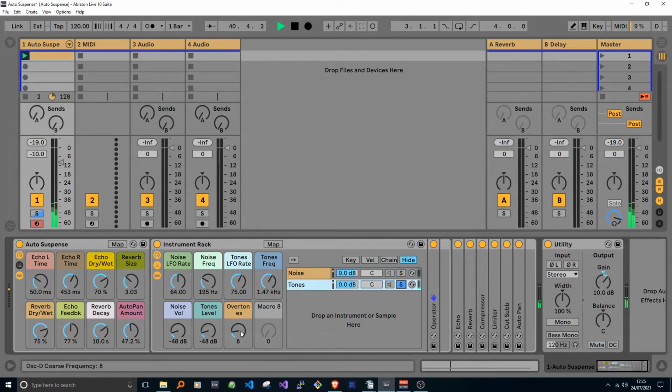Tones. We can change the echo times, which helps to change the tone in a weird way. Reverb size. Right, both together.